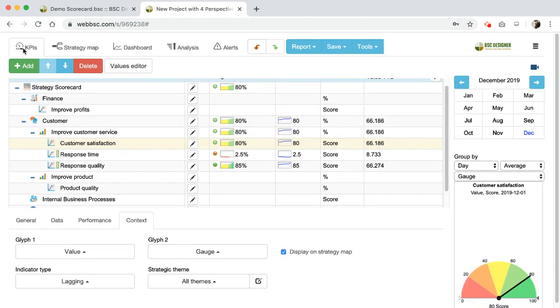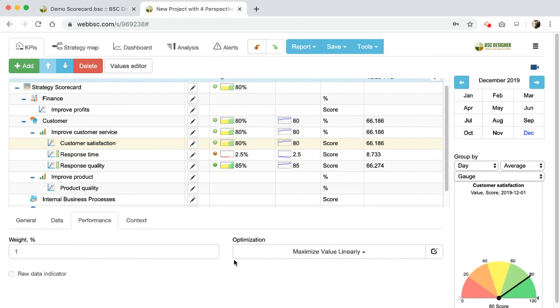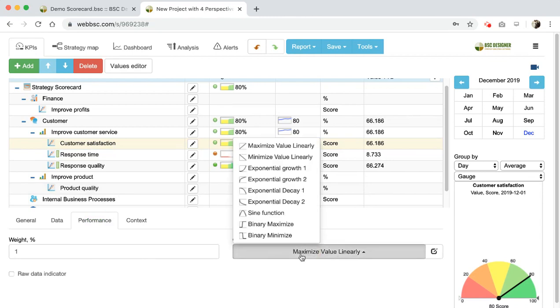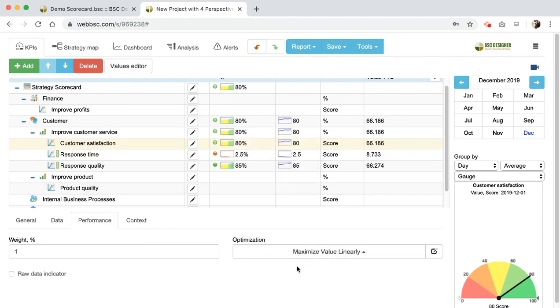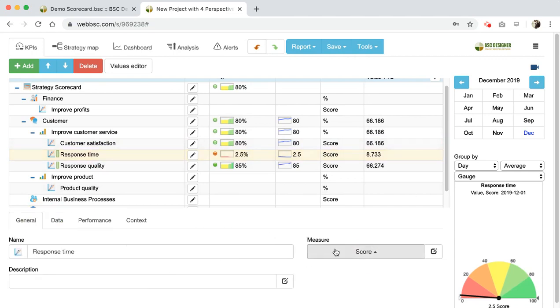And another question that I wanted to ask: do we want to increase the values of those indicators or decrease them? Obviously, we want to increase customer satisfaction. That's why here on the Performance tab, we have this optimization, maximize value linearity. What about response time? We can measure it in, let's pick here, hours.